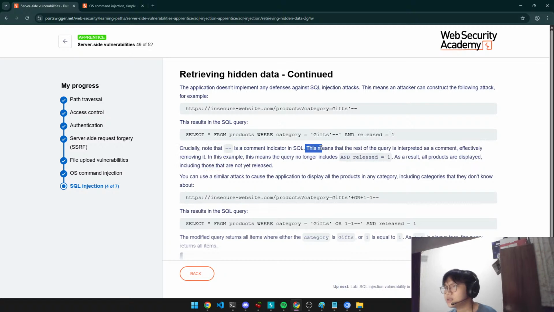Yeah, this means that the rest of the query is interpreted as a comment, effectively removing it. In this example, this means the query no longer includes the released restriction. As a result, all the products are displayed, including those that are not released. Yeah, the same as I explained it.